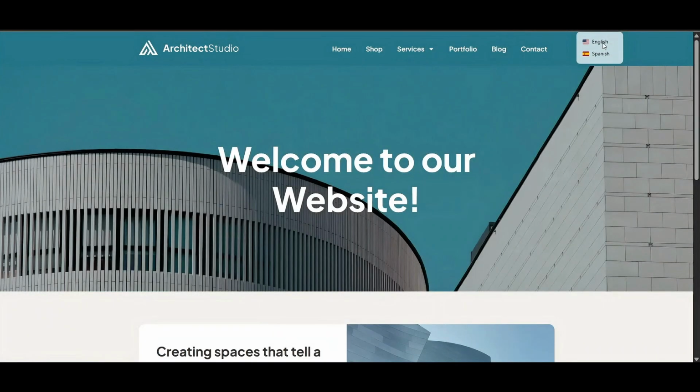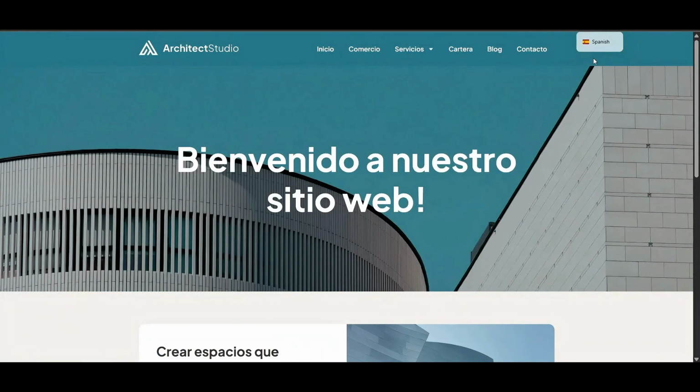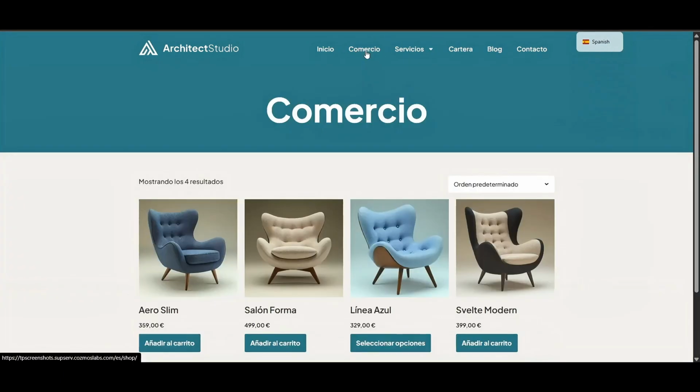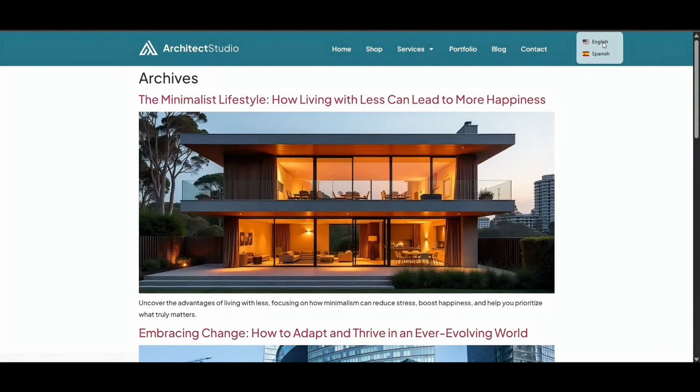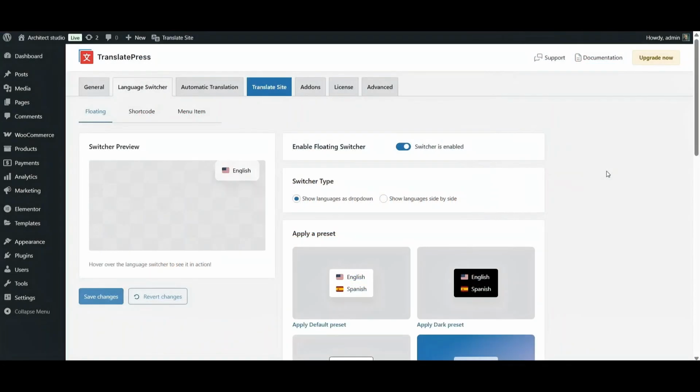Before we dive into settings, let's quickly talk about the floating language switcher. This is a switcher that appears on top of your website and stays visible as users browse different pages. It's a great way to give visitors quick access to switch languages no matter where they are on your site. You have a lot of flexibility when setting up your floating language switcher.